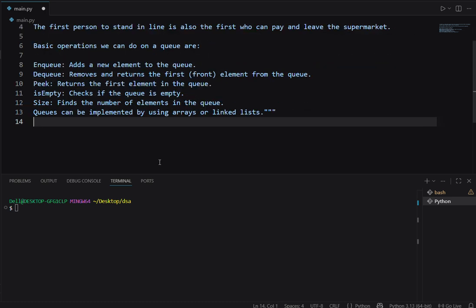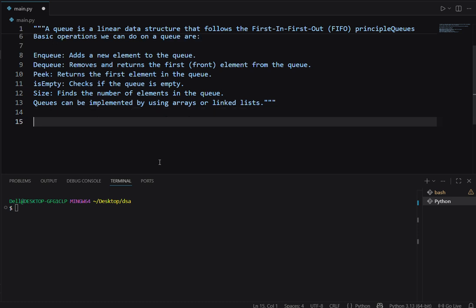We can find the number of elements in the queue. For today, we will implement the queue using a Python list. In the next coming videos, we will also implement a queue using a queue class and also using a linked list. But for today, we will implement the queue using a Python list. Let's write it right here: implement queue using Python list.